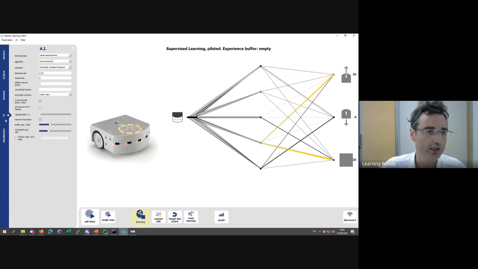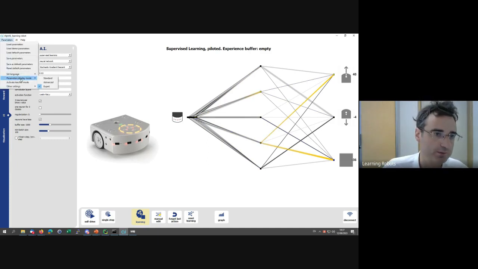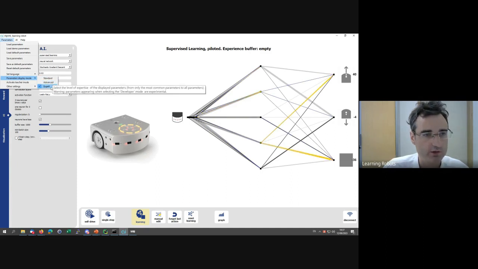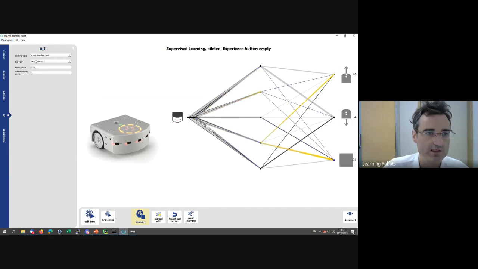Here the AI tab looks very complex with a lot of options. This is because we are in expert mode. There is one very important option, which is the parameter display mode. Here you can choose between standard, advanced, or expert. So let us start with standard. Then you can see fewer options.